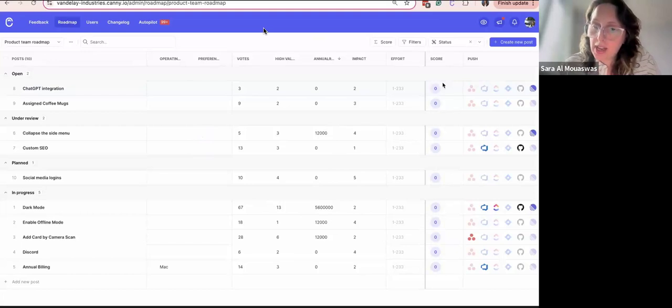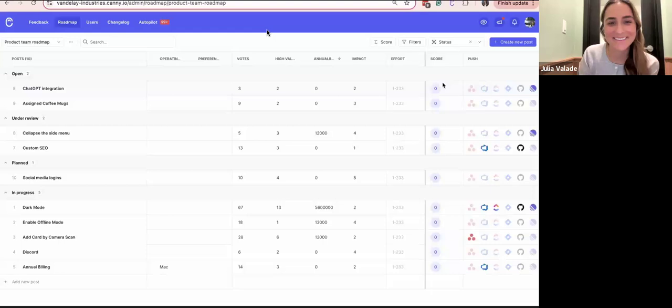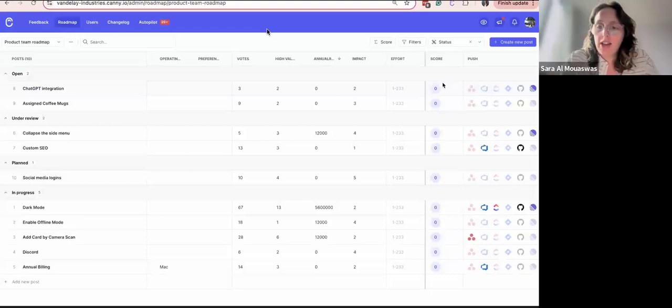One person said, how do I add account name and ARR to users? And can vote count at the account level instead of a user level? Do you want me to take that or do you want to, Julia? You can take that. Thanks, Sarah. I think there's two parts of that. The first one is how to add account name and ARR to users.